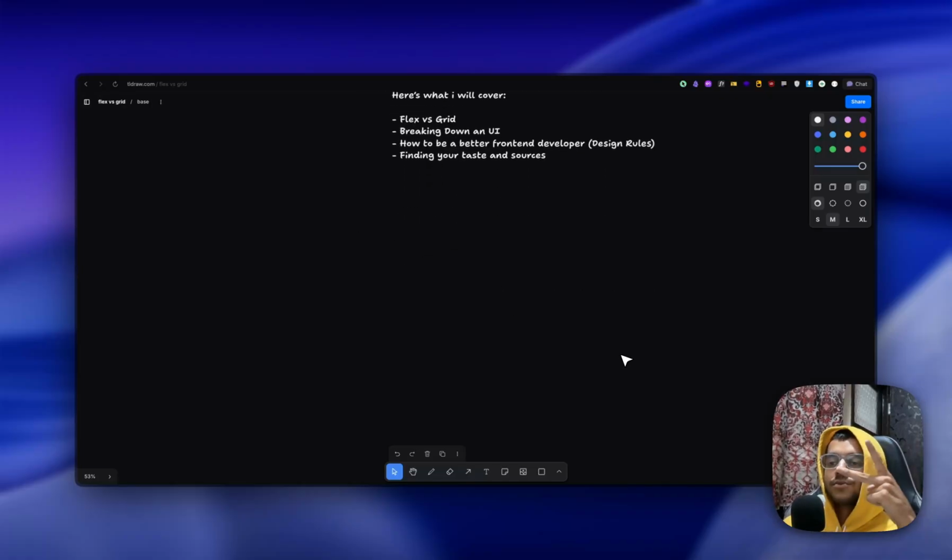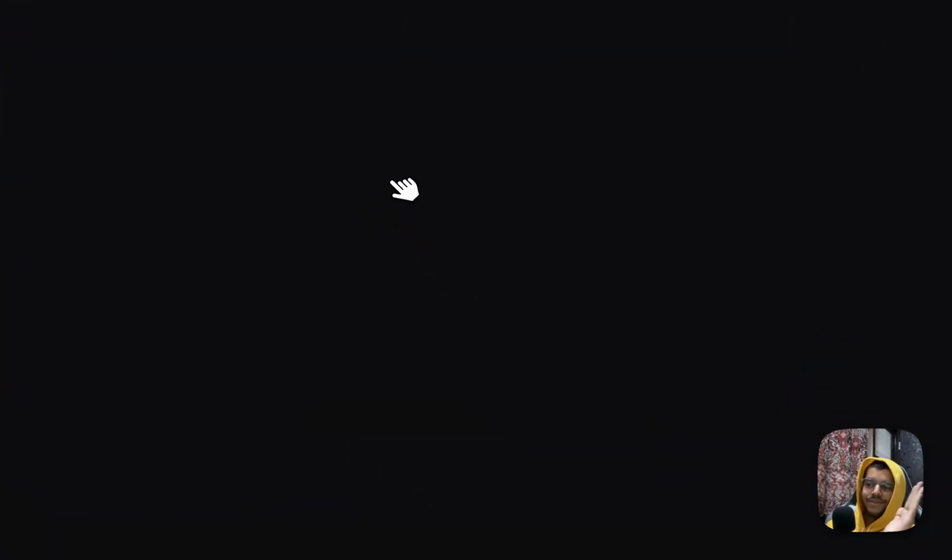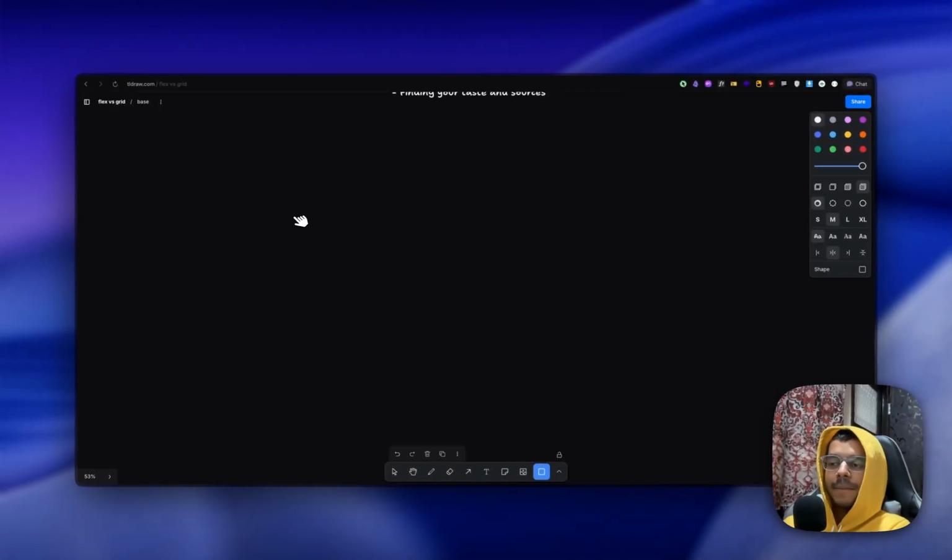So flex is two directional and grid is three directional. Like this is Y, this is X and this is Z. So what do I mean by flex and grid? I think you probably know how flex and grid work. I won't go much into the code because it's the deconstructing part, it's the thinking, not the actual code.